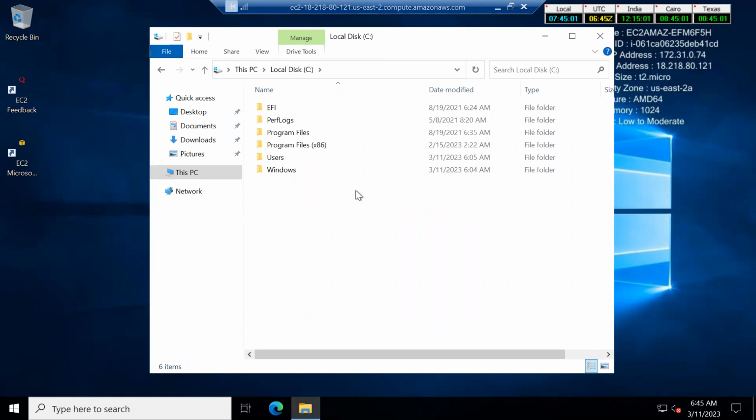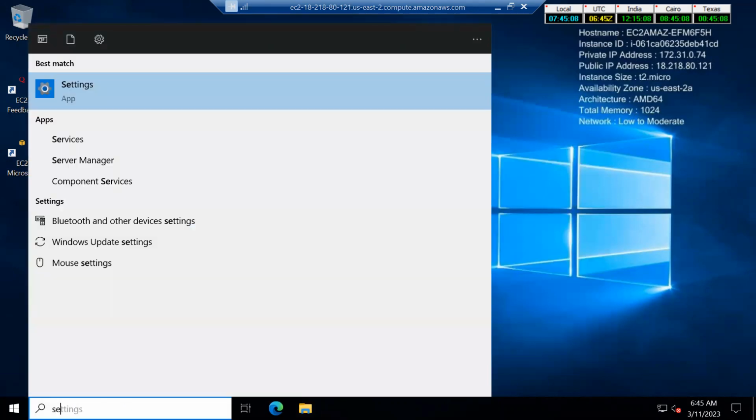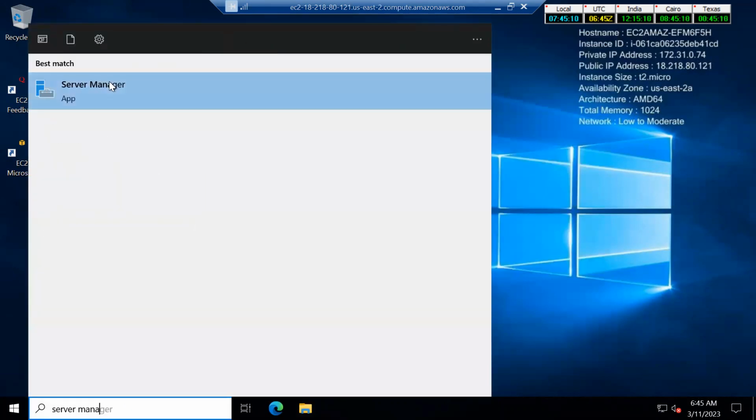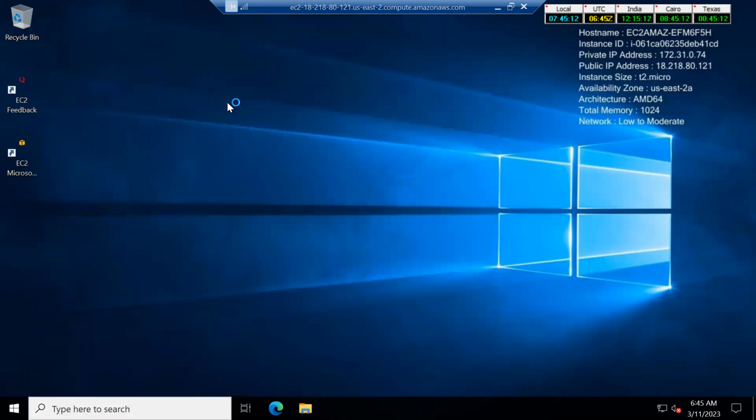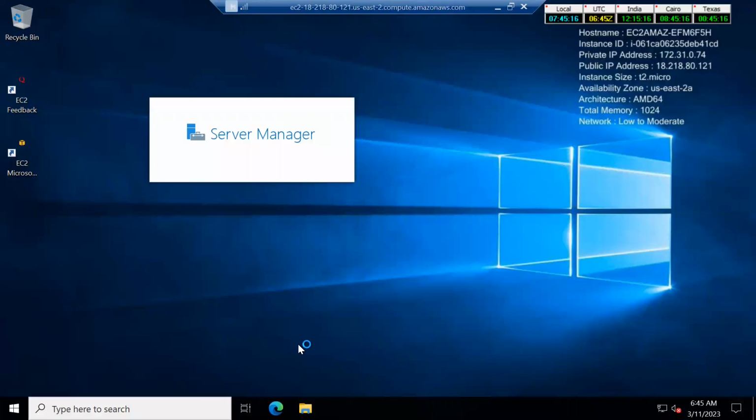So you go to Server Manager. Search, type Server Manager. Open it. So it's the 2022 version of this Windows, right? Which is not Windows 11. Servers are different versions. Okay.